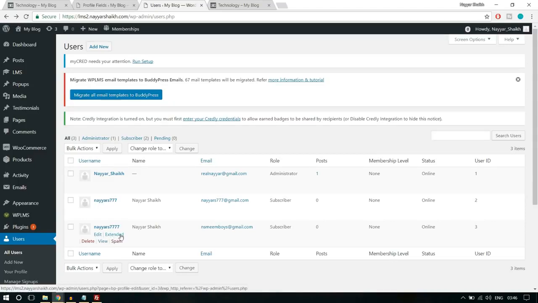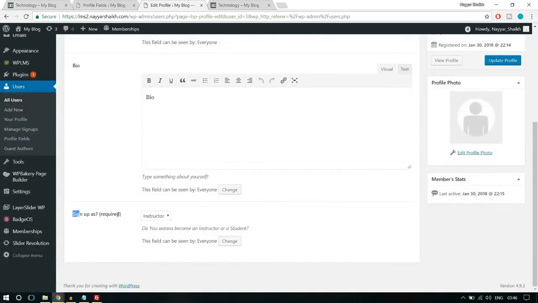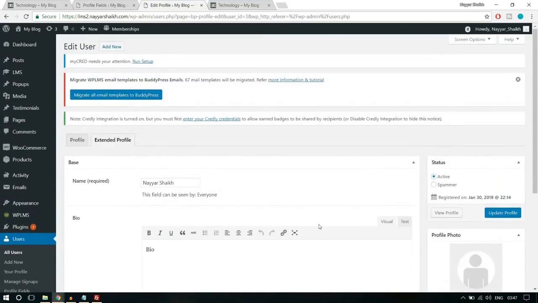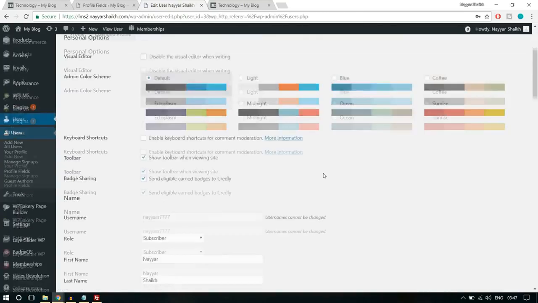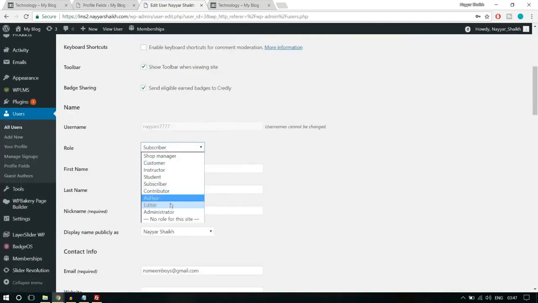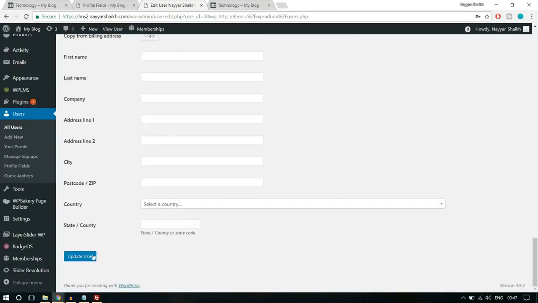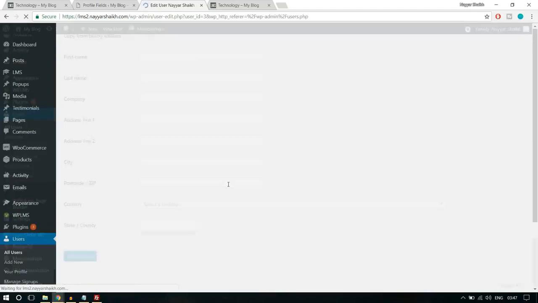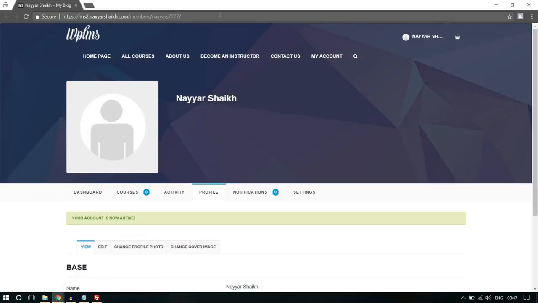Okay, so let us see how to do that. Click on extended. This person has selected instructor, which means this person wants to become an instructor, so we'll have to change this person's role to instructor. Let me show you how. Click on profile, and here instead of subscriber, select instructor and click on update user. You have to do it manually so that your website doesn't get spammed.